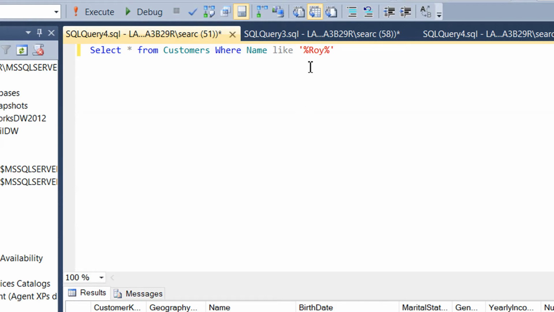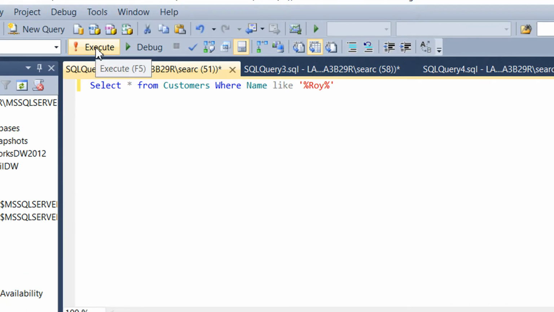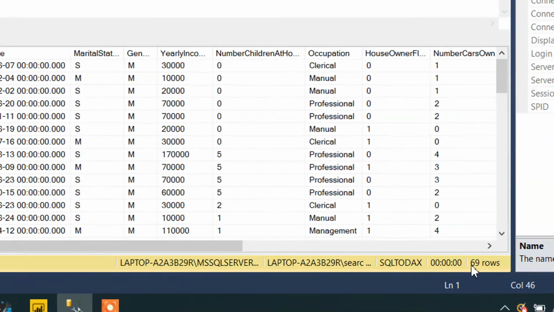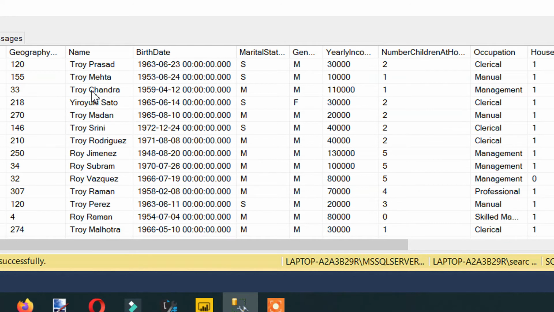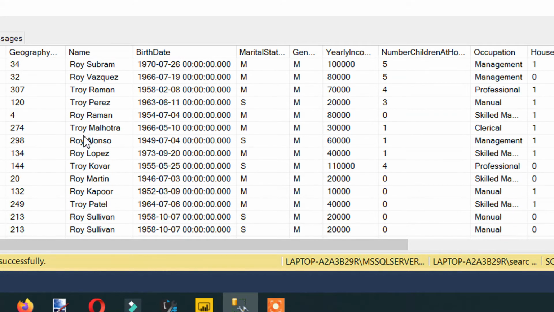So any name in which ROY is there, and we don't care about what is at the beginning and what is at the end. So if ROY exists anywhere in the name, then we need those names. So we just need to click execute, and here you can see we are getting 69 rows, and every name contains this string ROY.